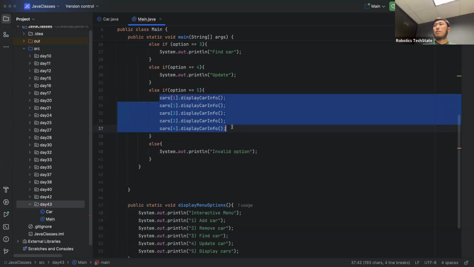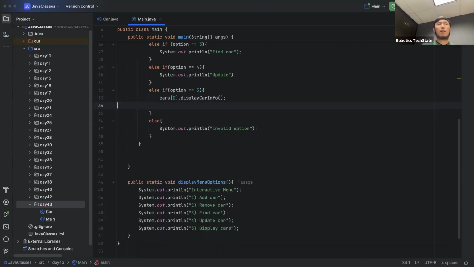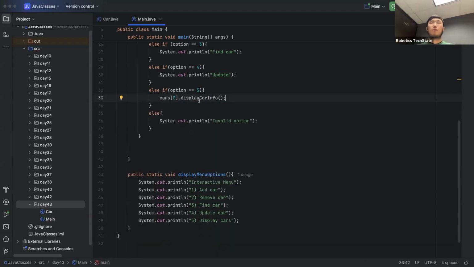How does it call this method? Display car info. Yeah, it's a method. It's a behavior. How can we read this line 33? It's calling a method. Yeah, we call a method. So we have an object. In this case, it's the first car. cars[0]. And we are calling the method of the first car.